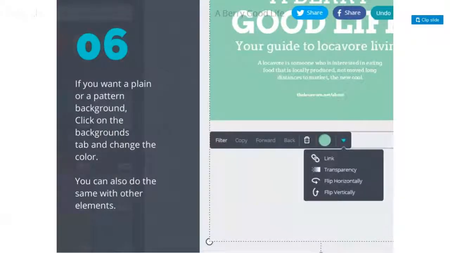The next one is if you want a plain or a pattern background, you can click on the backgrounds tab and change the color. So it'll bring up that handy little editing tool right there for you to either change the color of the background or make it less transparent or more transparent, or say you want to flip the image. It gives you that little tool to do so. And you can do that with all elements. So any elements, whether it's text, photo, background, whatever it may be, you're able to do that on Canva through that handy little tool that comes up. Even if there's a text box that you don't want, you can delete it using the little trash can icon on that tool.